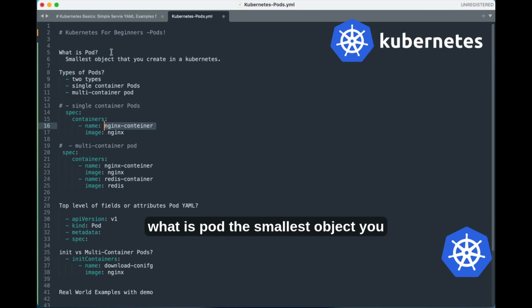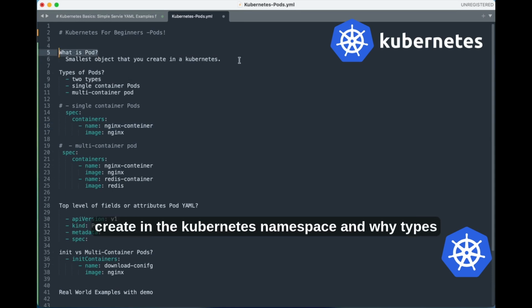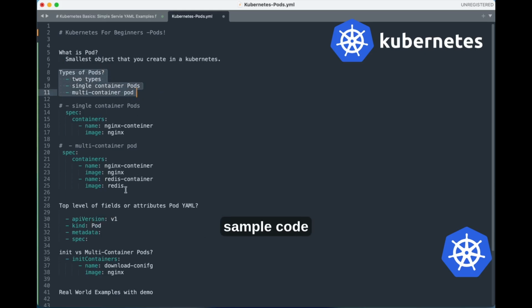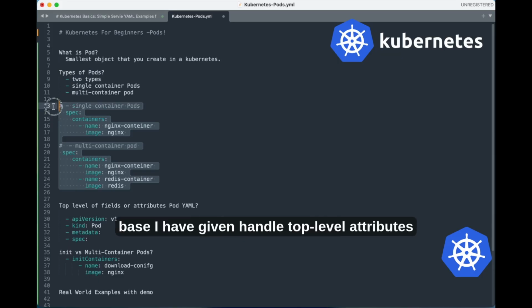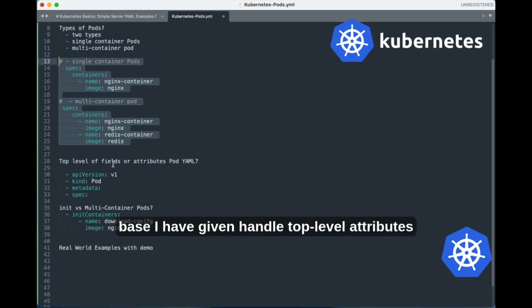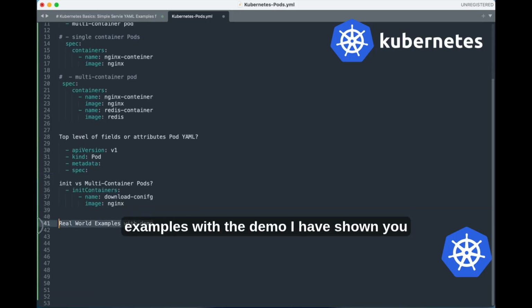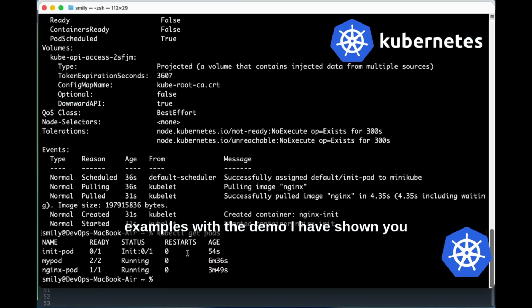So what is a pod? The smallest object you create in the Kubernetes namespace. And what types of pods are there? Two types, single and multi-container. In the sample code base I have given, the top-level attributes of the pod and init and multi-container pod examples, I have shown you with the demo.